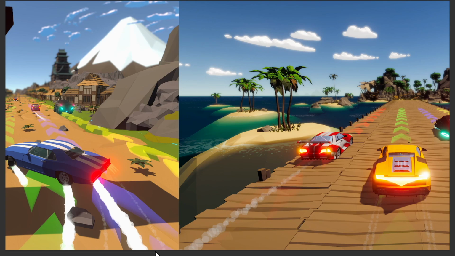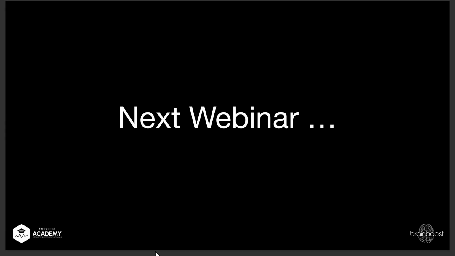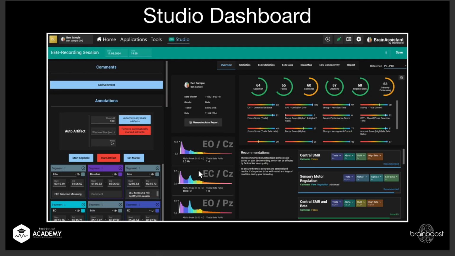So you can race in different games basically. Next webinar. Yes, thanks for the thumbs up. Next webinar, guys, this is also so nice. We've been testing this feature for a long time, and the webinar will be in December. And what will we show? Maybe there will be a better name, but we call it Studio Dashboard.